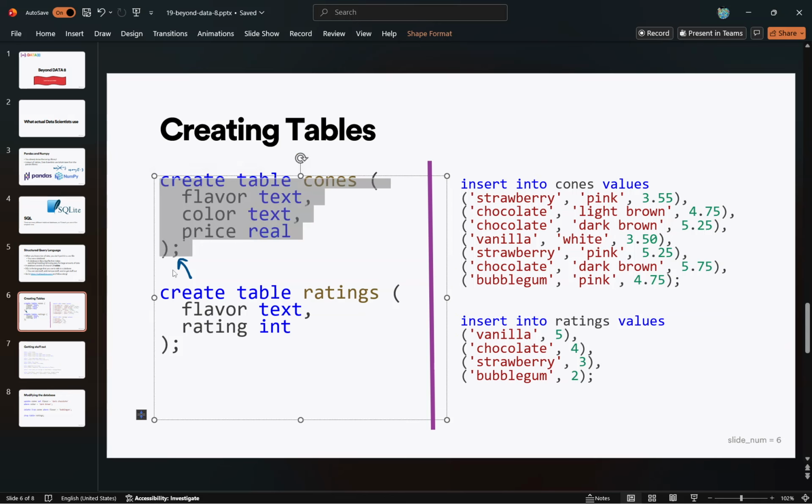So yeah, that's how you make a table. You can also make a table called ratings, so I can show you how to join stuff again, because that's the thing in databases. Create table ratings. Flavor is going to be, we're going to match flavors to the ratings of those flavors. And we'll say int for ratings, only whole numbers of stars or something. And so that makes the tables themselves.